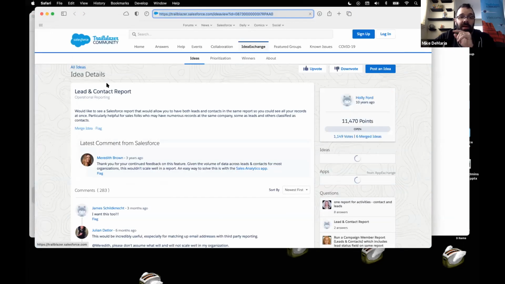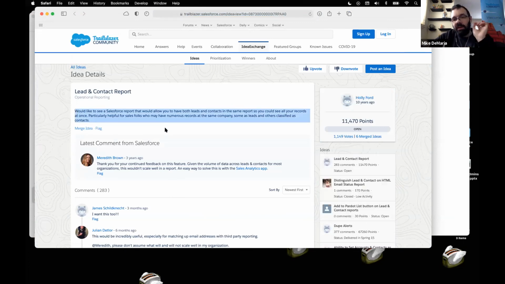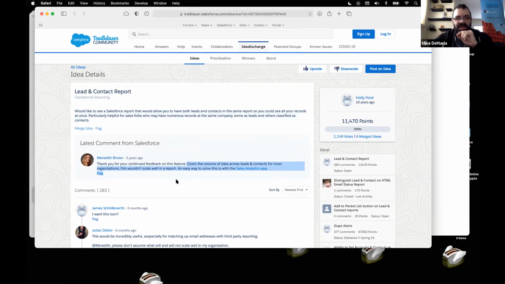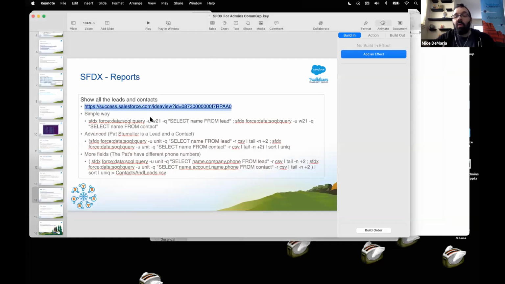Here is something you cannot do in Salesforce: lead and contact reports. Do you want to have a report that lists all your leads and all your contacts in the same report? Salesforce will not let you do this at all. And they say very explicitly right here that they will not let you do that, and they will never do that. Now for smaller organizations, this might not be a big deal. If you only have like 100 leads and 200 contacts, who cares? You're not going to have performance issues. And so we say, screw you to Salesforce. We're going to generate that report using SFDX.